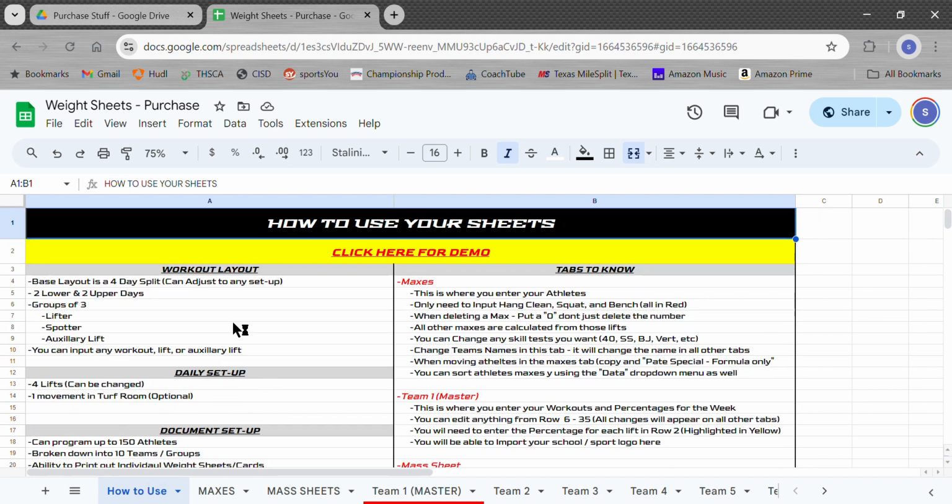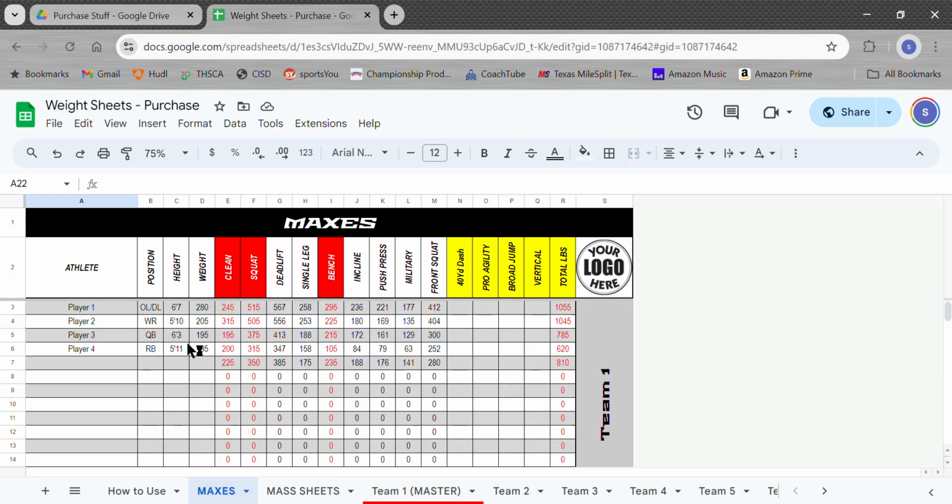So jumping in right here, one of the main tabs that you'll need to work with here is this Maxes tab. So this is where you're going to import all of your rosters, all of your players, keep up with their maxes. You can copy and paste athletes in here from a different document. You can type in any new player at any time. So again, entering your roster, you've got a spot for their name, position, height, weight.